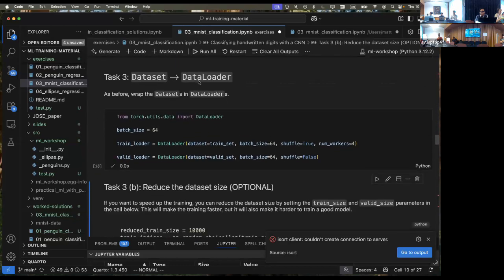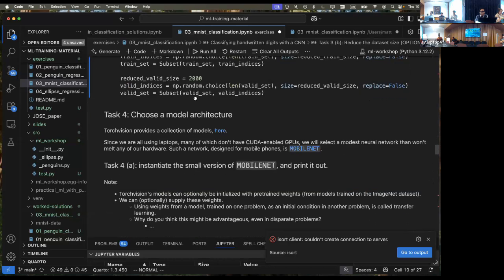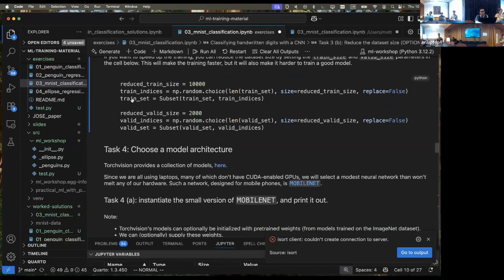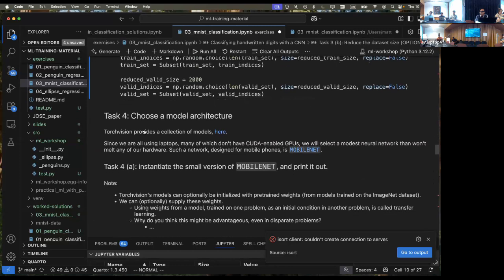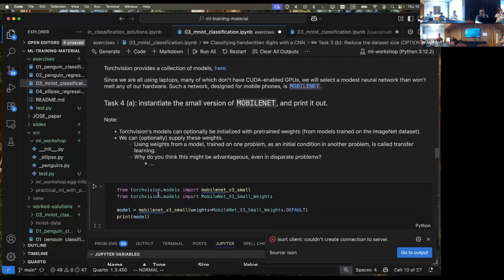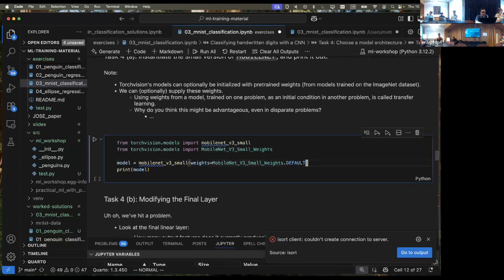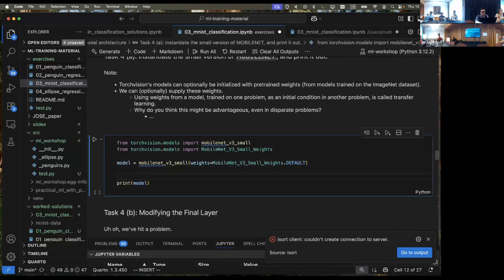Okay, now we have our data loaders. I'm not going to do this now, but maybe if we have time, we have 6 minutes to do this. Okay.